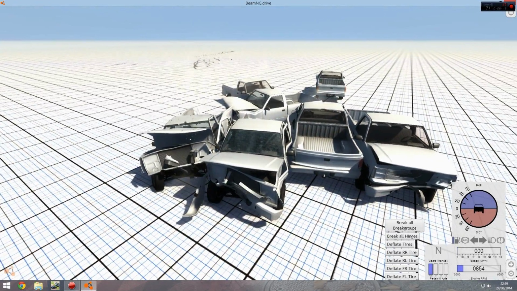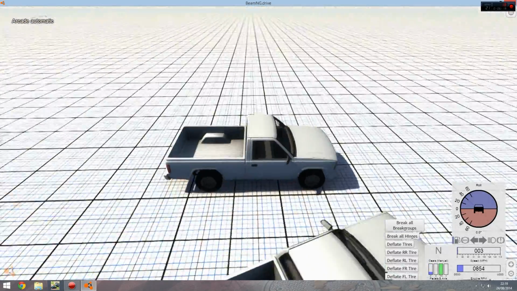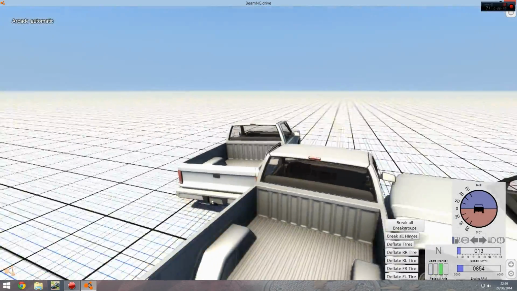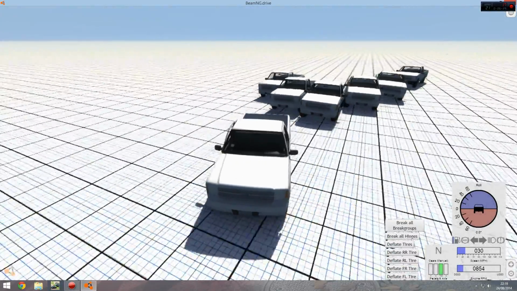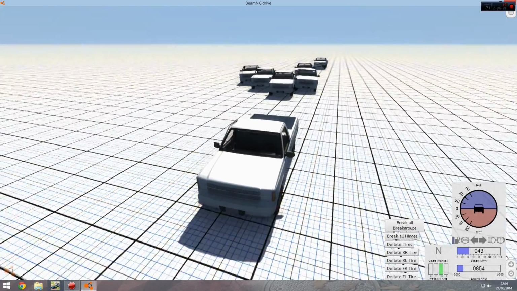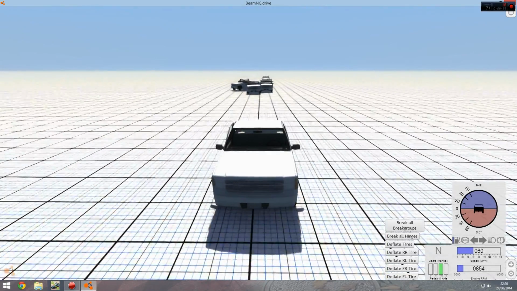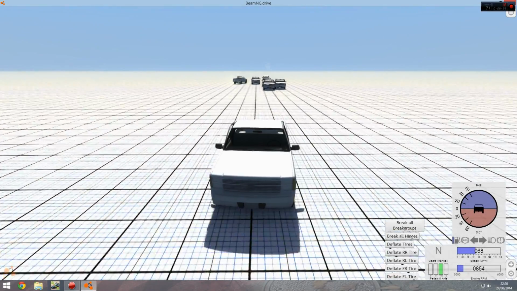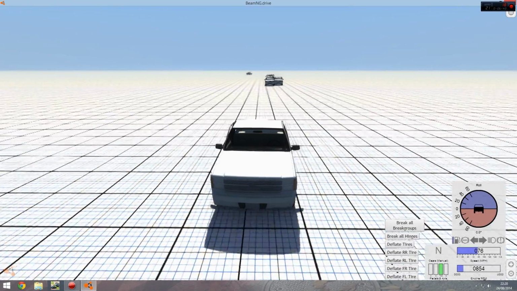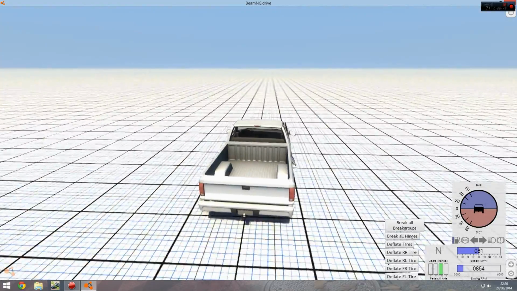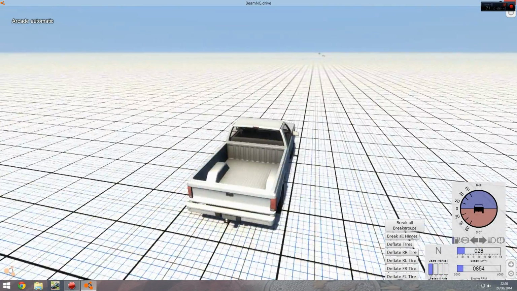Do you know what I do? What I do is I reset all. I'm gonna drive away, if I can actually drive away. Full speed. They're taking each other out. So full speed. And then just press I to reset your car.